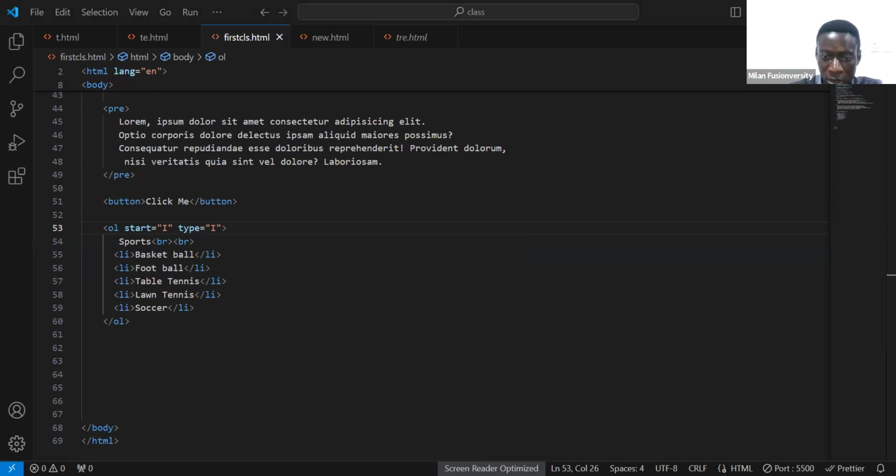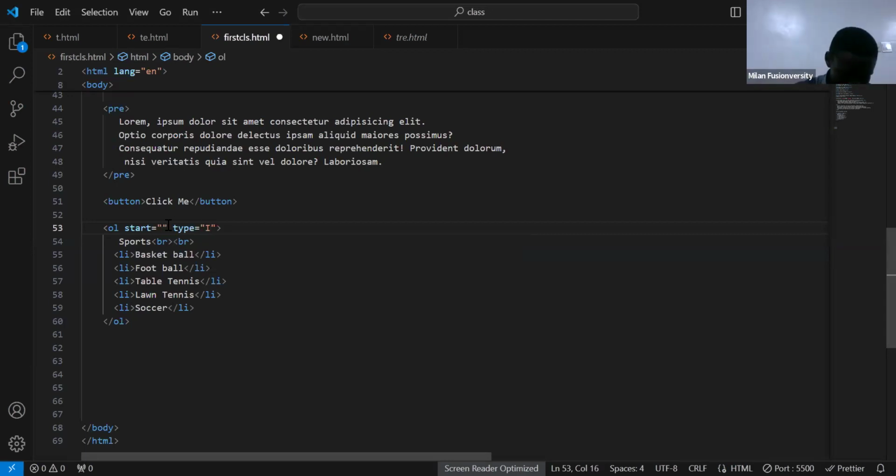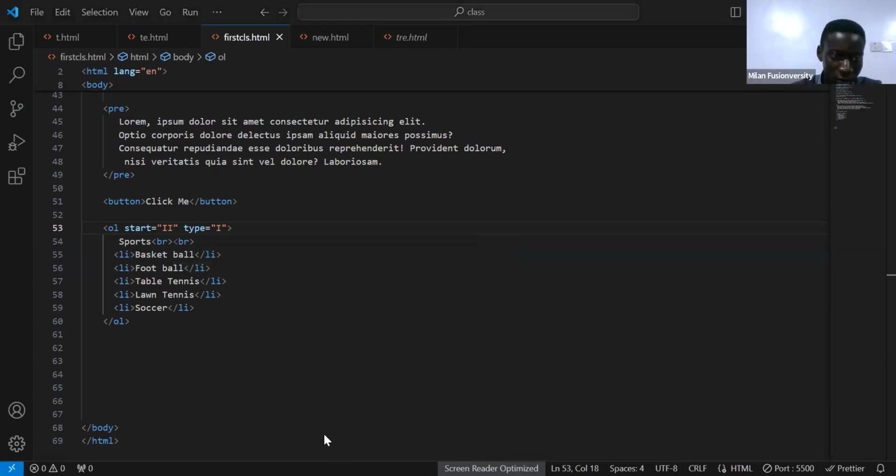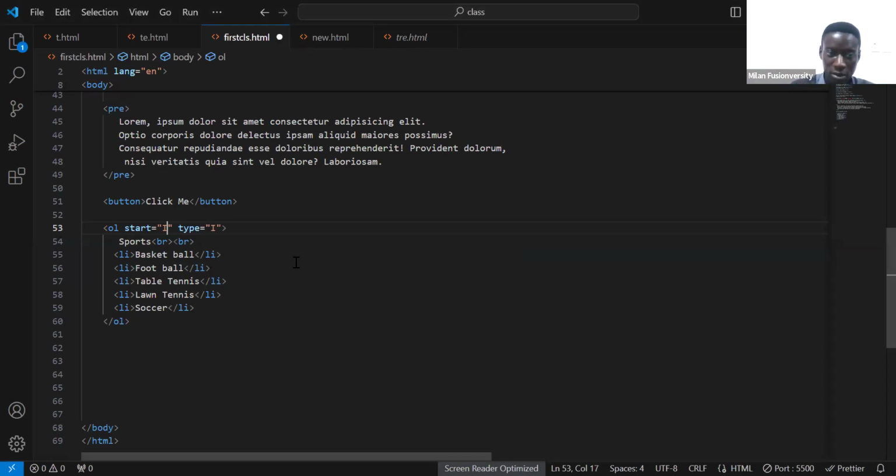Let's see if I can change the order, maybe starting from I. Let's see if it's going to work. Oh, that does not work for this. It only works for numbers, actual numbers.